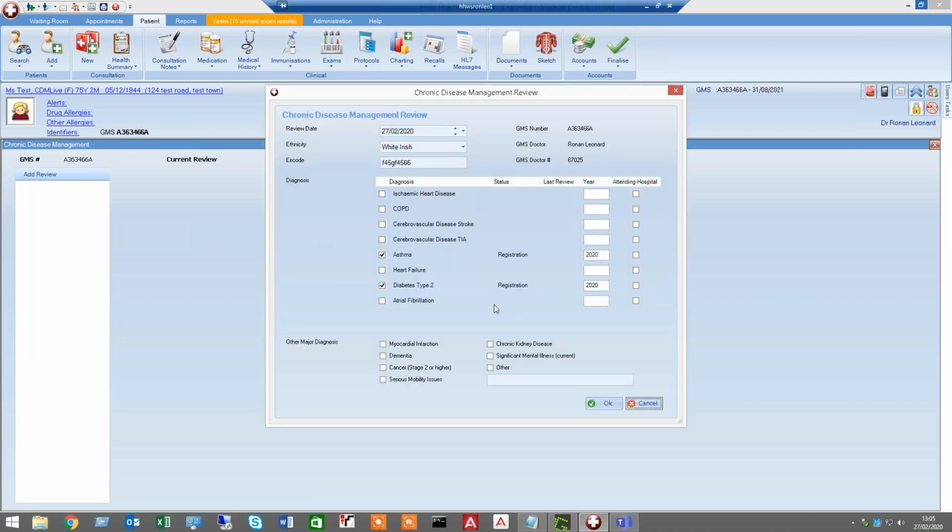Now, if there's one missing here that you want to add, you can tick a box here and just put in the registration year here. But it's important to note that this won't record it back into the patient chart as well. You need to make sure when you've done this, you go back into the patient's medical history and add in the condition there afterwards.